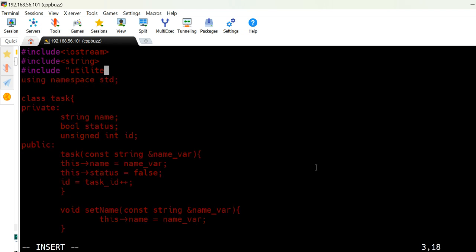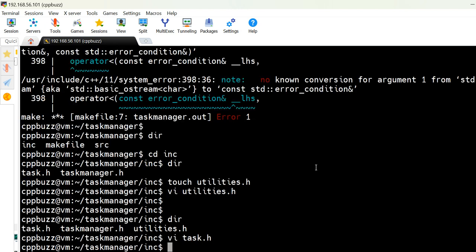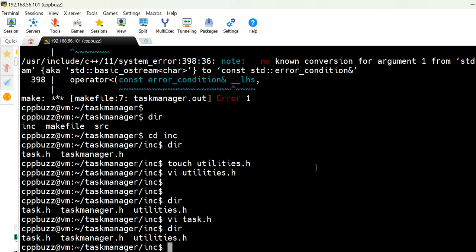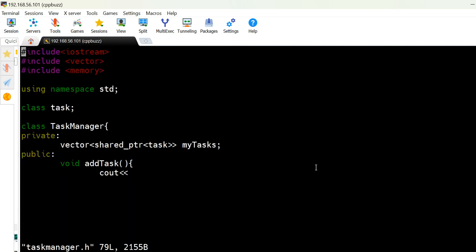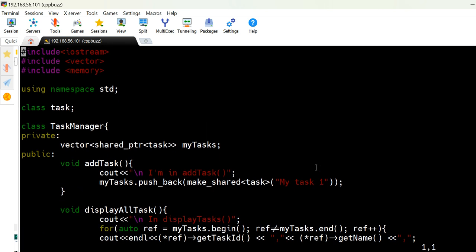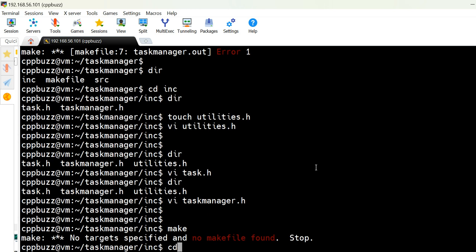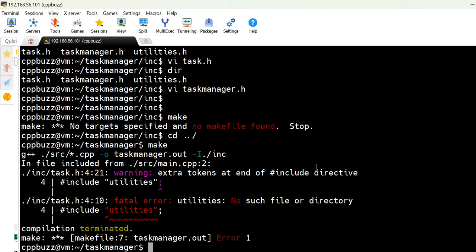Utilities. I'm making sure the utility name is correct. Are we accessing here? Yep. Let's compile it. We have to run. Okay, so now we have only 2 errors.